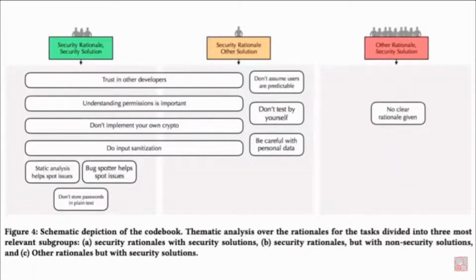Now, in a more in-depth qualitative analysis of understanding the rationales and seeing which ones would relate to security or something else, we performed a thematic analysis, finding a number of themes that coincided with developers giving a security rationale, such as trusting in other developers, understanding permissions are important, but also more simple dogmatic approaches like not assuming users are predictable, don't test by yourself, which give more of an insight, which you can read in the paper, on really why developers reason the way they do.